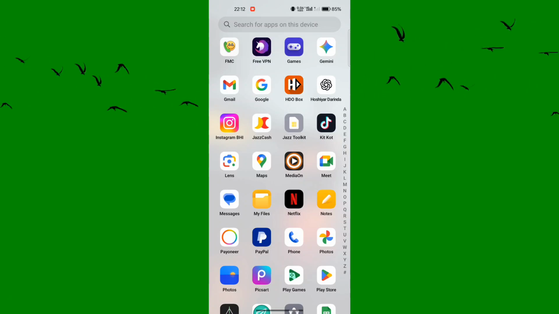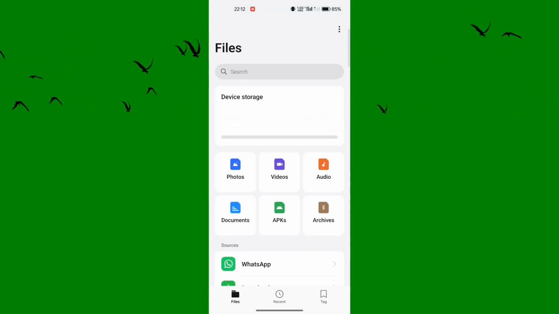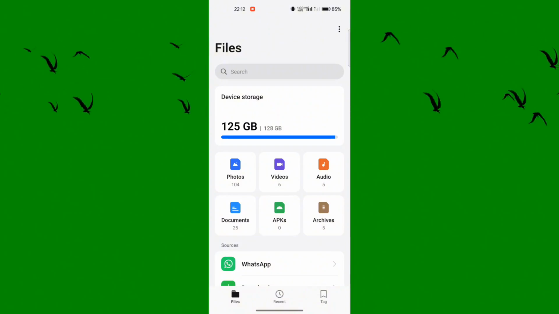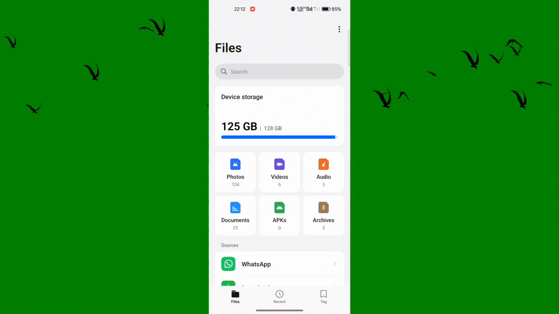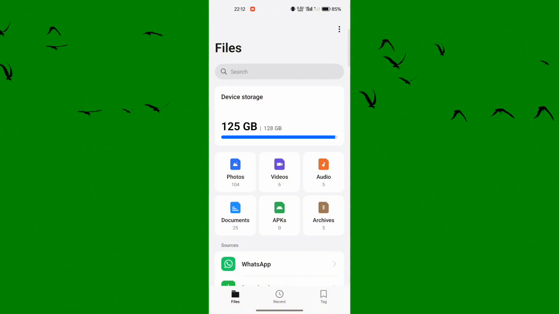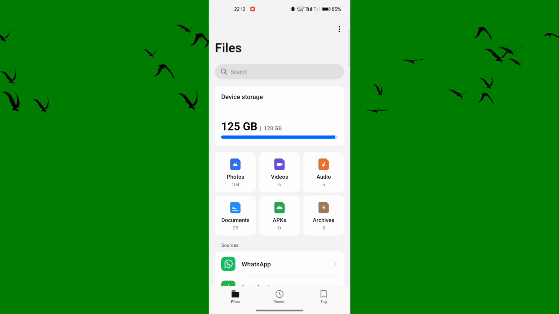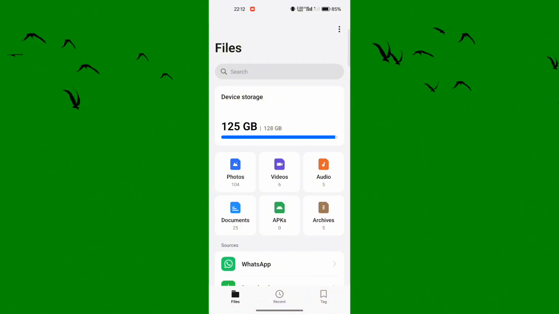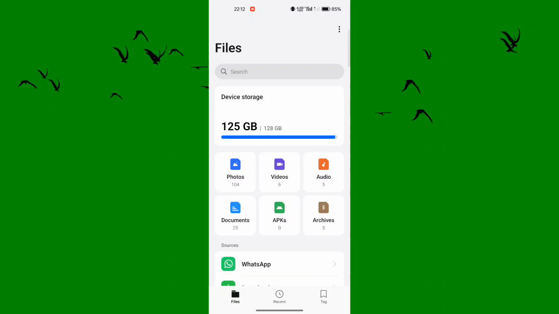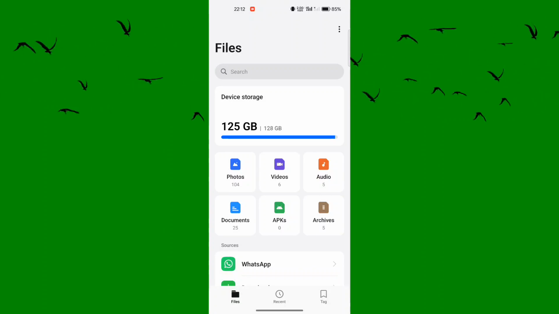My Files app is available in each Android phone, so you will simply click on that. Once we click on that, here you will see device storage. Also you will see how much is your device storage and how much data is in your mobile. For example, in my device it says 128 GB total and I have 125 GB data in my phone. So for cleaning storage, here you can see photos, videos, audios, documents, APKs, archives.